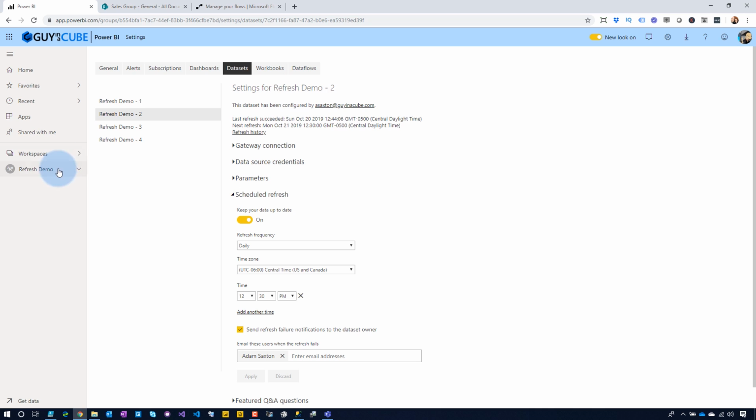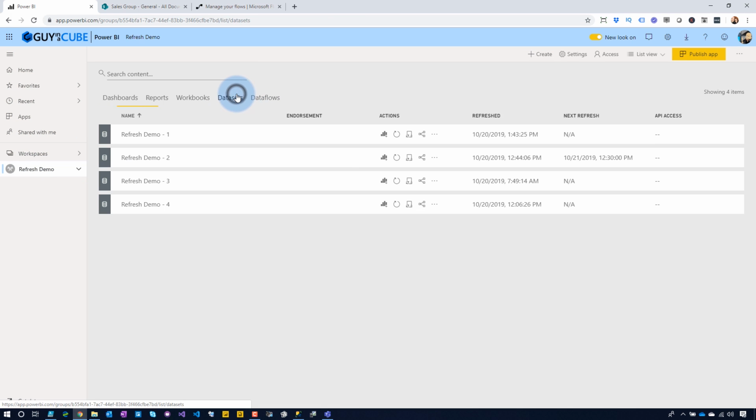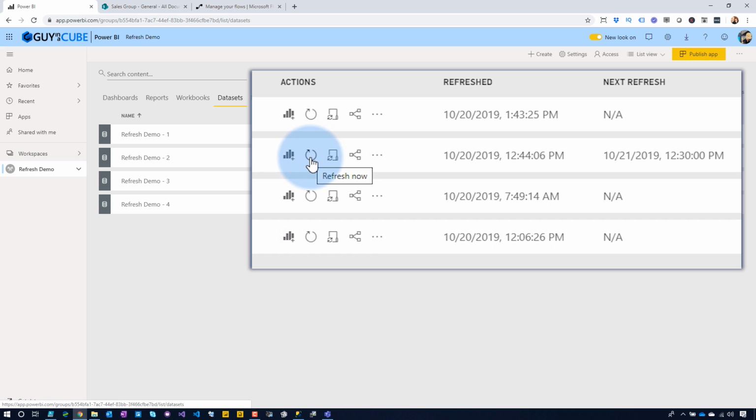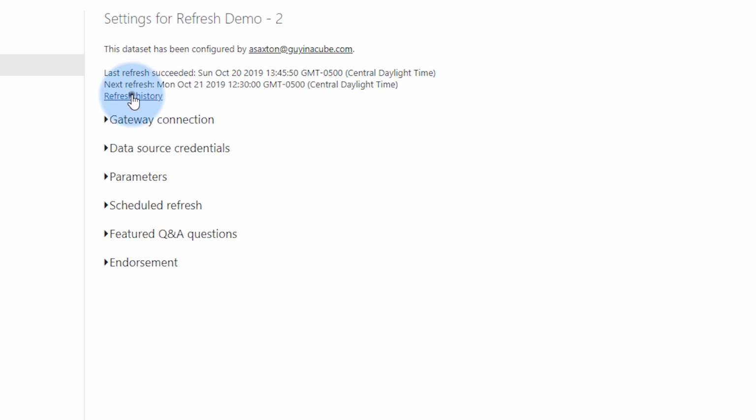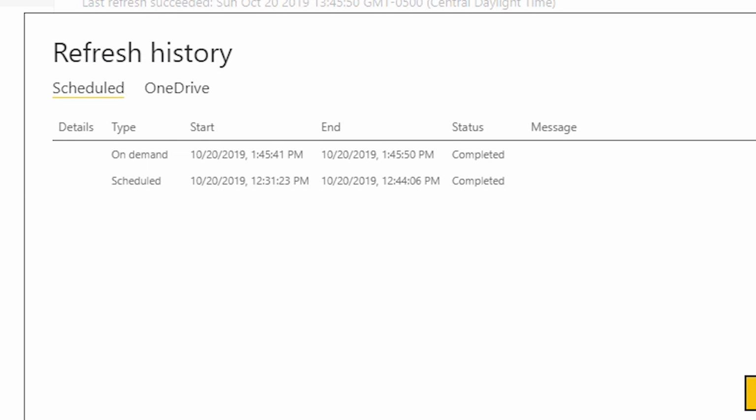The other thing we can do here is if we go back to the report, and back to the data set, I have another option where I can say, just refresh it now. So let's go ahead and hit refresh now. It's going to refresh, and then you'll see that the refresh time updated now to 1:45 p.m. If we go back and take a look at refresh history, we can see that I had an on-demand refresh, which was the refresh now, and I also had a scheduled refresh that took place as well. So two different ways that we can refresh the data in our report.